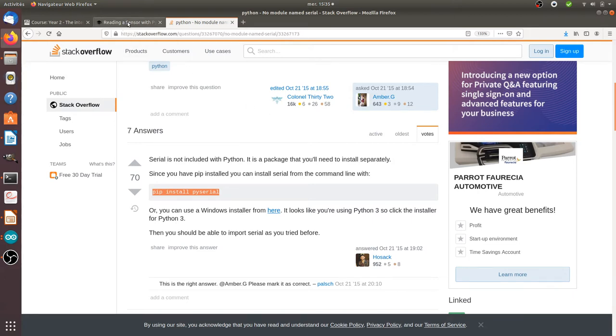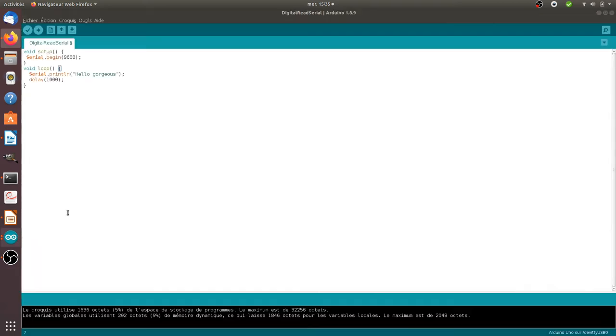Once you have Python installed, you need to create a script in order to be able to read through the USB cable of your Arduino. So what I did is the following thing. I created a script in Arduino, and this script is in fact sending data through the USB cable. This is what this line means.